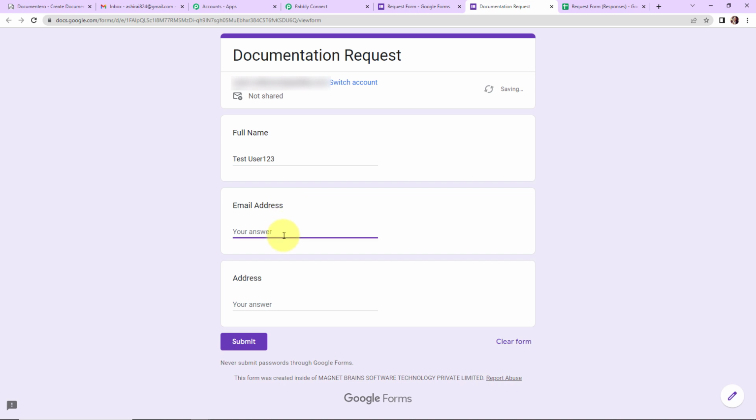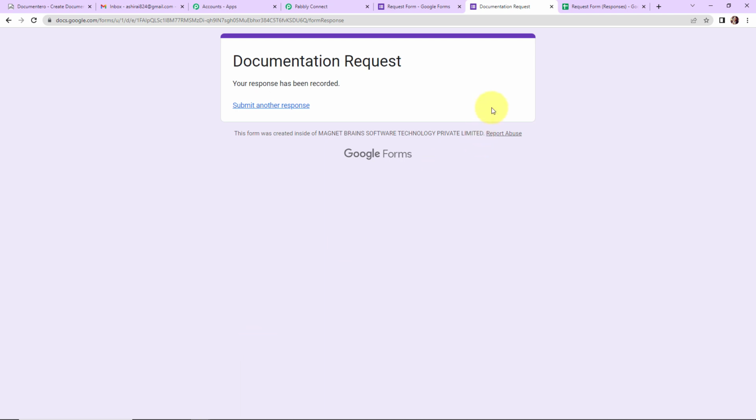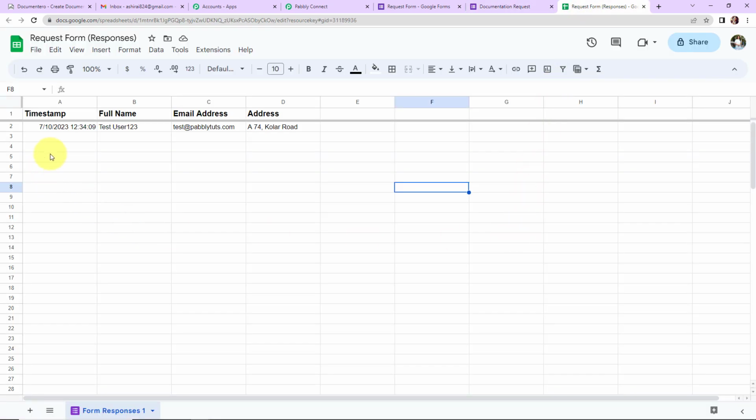Then we have the email address, which is test@pabblytudes.com. Then we have the address, A74 Kola Road. Click on submit. As soon as I do that, let's go and check the sheet. You can see that the information has been added here.